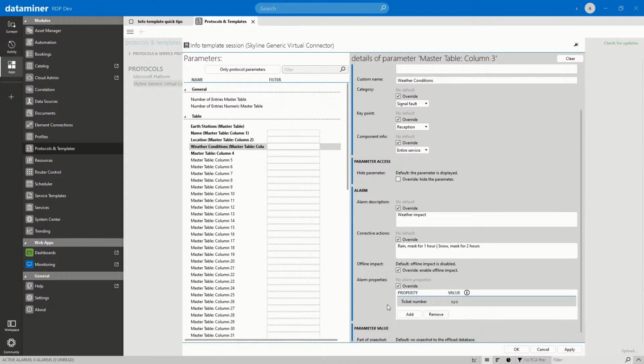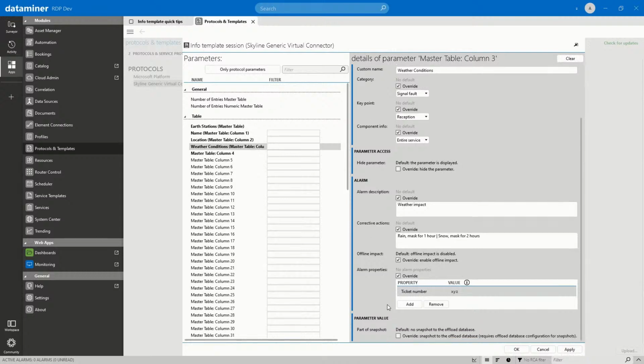Yeah, so pretty much it's like metadata. You're attaching kind of metadata to an alarm if it were to happen, triggered by that column. That's correct. Yes. Nice. Okay.